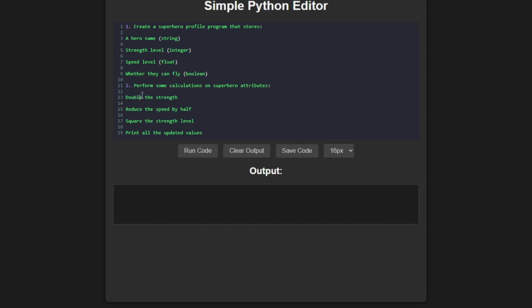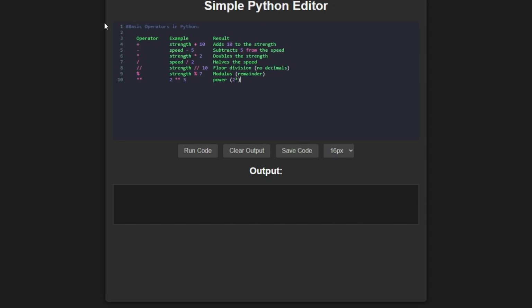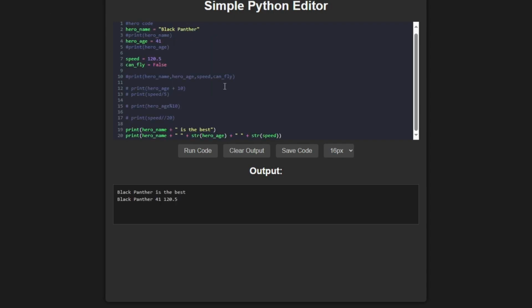Do some calculations, double the strength, reduce it by half, square it, and then output as much as you can using concatenate or individually. Practice as much as you can. I would practice each of the mathematical operators, the power of, mod, floor division, division. Practice each of them as much as you can, and the more you practice, the more you learn, and the more you'll understand.